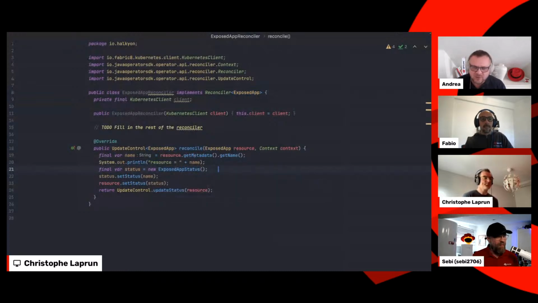Another quick question really on the SDK. So we've been seeing how to use the SDK from scratch to build the whole scaffolding and then try and fill in the blanks and create an operator. Does the SDK also create some sort of test harness or some scaffolding for testing?